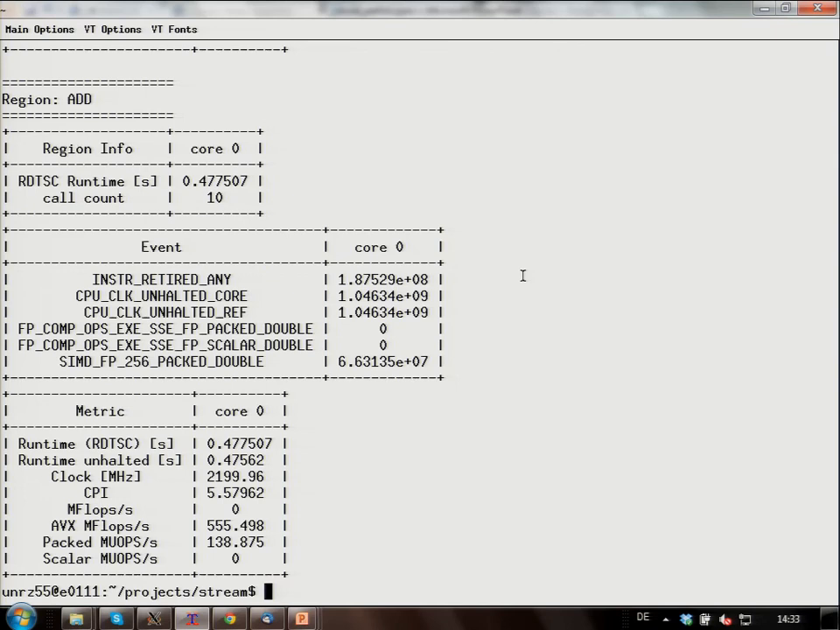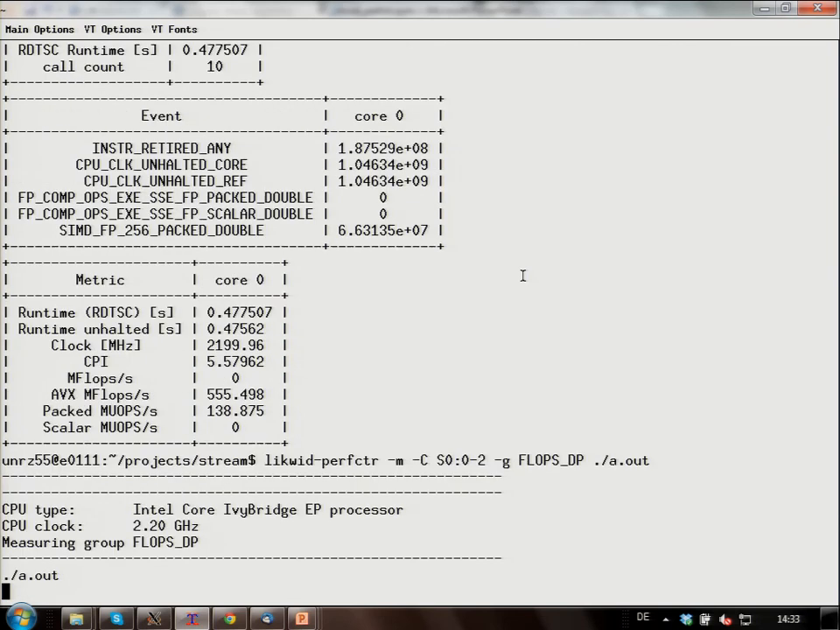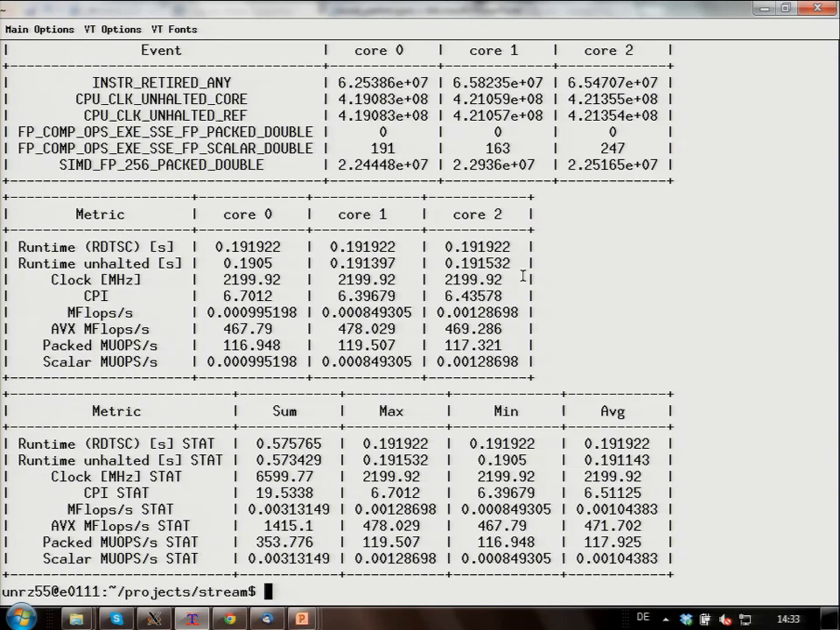Okay, now we can run with three threads. And you see I get the same output, except that I get a column for every core I have measured. I could do the same things, but restricted to these regions. So probably the most useful thing to start with is the memdp or memsp group, because this measures as much as you can measure in a single run.